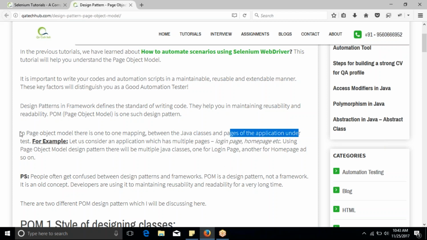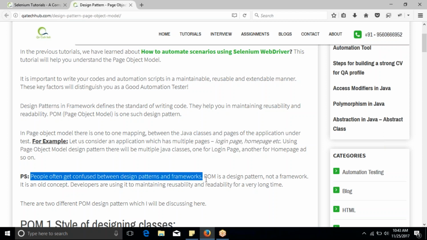Okay, so what I'm saying is, in page object model there will be a one-to-one mapping between the Java classes and the pages of the application under test. For example, let us consider an application which has multiple pages. The example which I just gave, login page, home page, etc. Using the page object model design pattern, there will be multiple Java classes, one for the login page, another for the home page, and so on. Okay, people often get confused between design patterns and framework. POM is a design pattern, not a framework. It's an old concept. Developers have been using it to maintain reusability and readability for a long time.